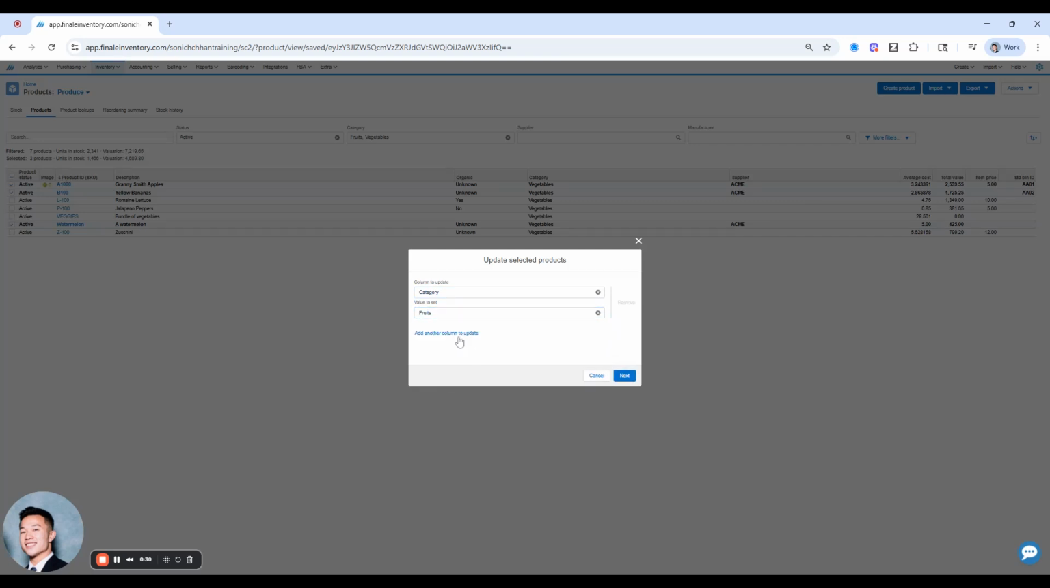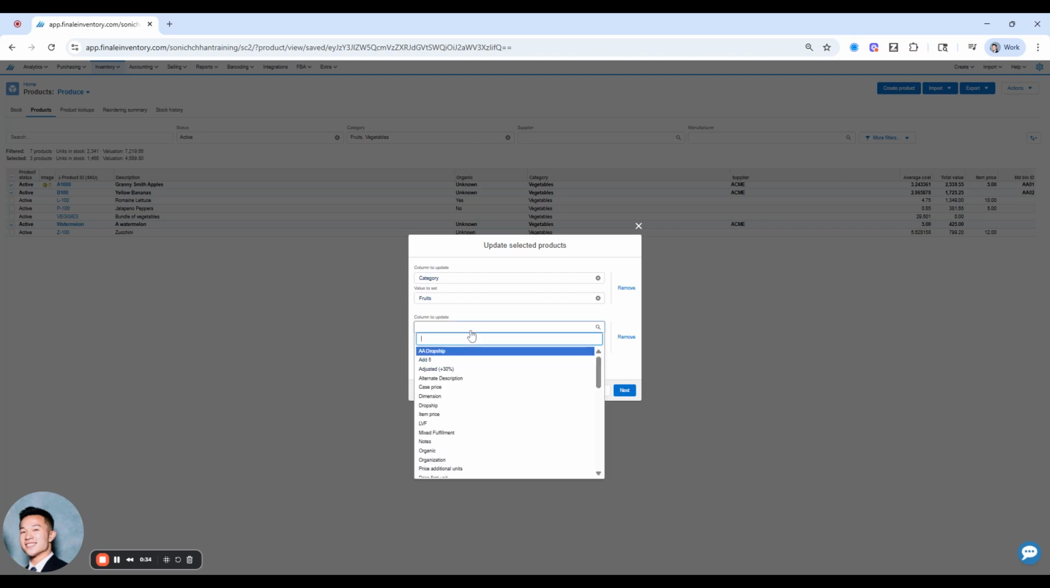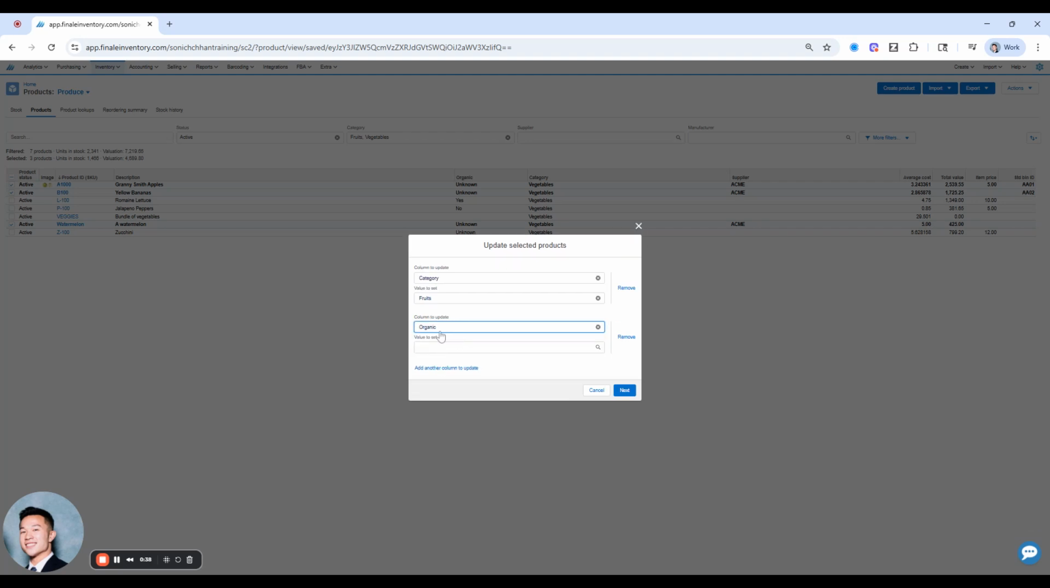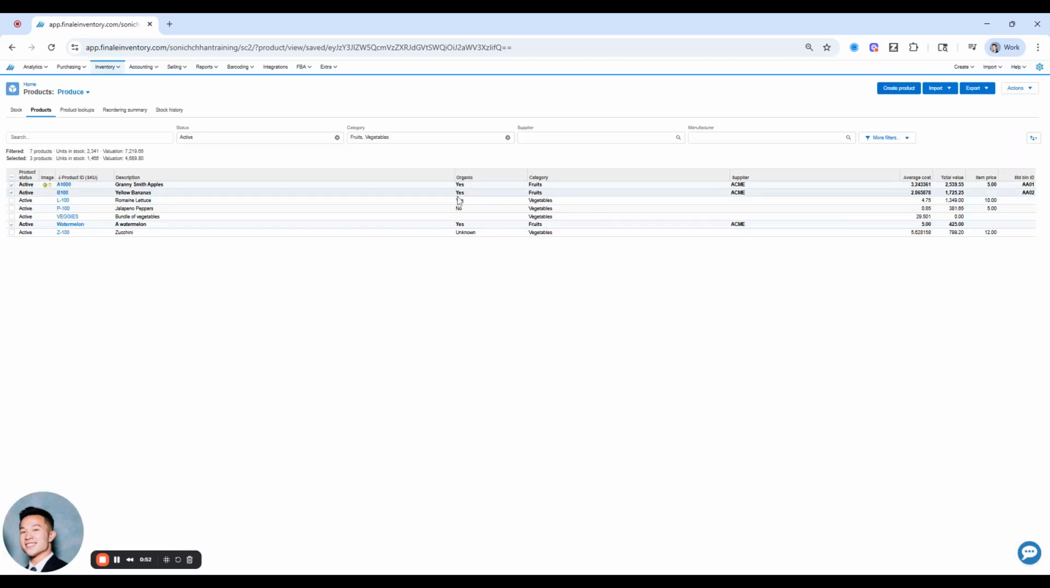Now, if I want to add another column to update, I can select that here. Let's say I received confirmation that the incoming fruits will be organic. This is a custom field I set up for my produce, and I can also set the value for that here. Press Next, allow the system to update, and then we can see that these values are now updated.